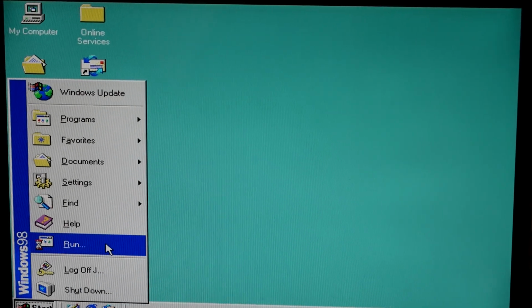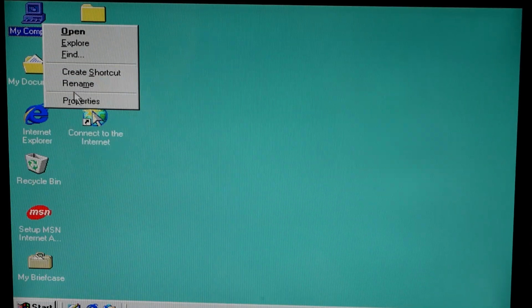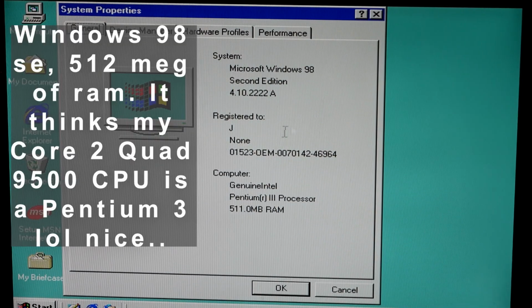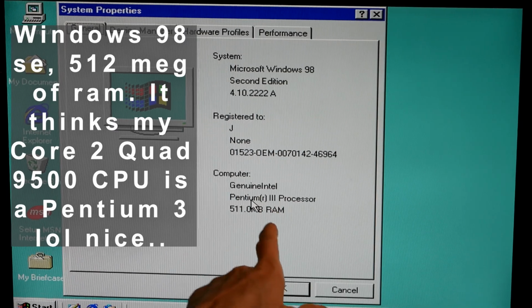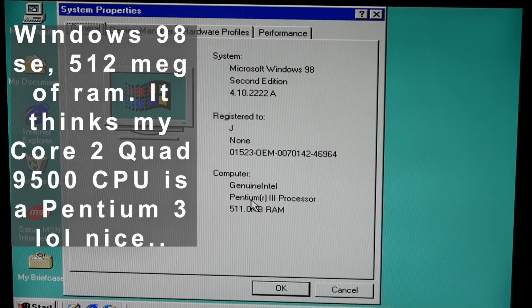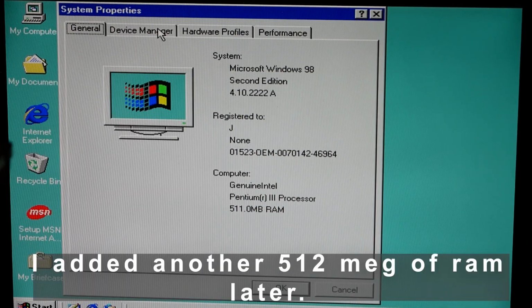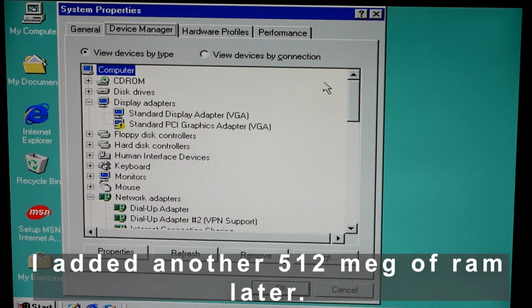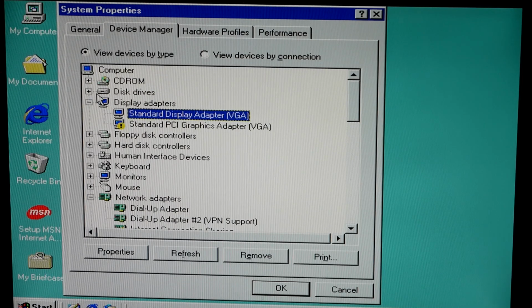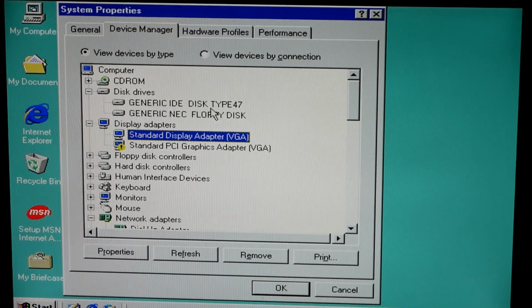Let's go and see what we have as far as 98 Second Edition. It calls it a Pentium 3 processor, even though it's a Core 2 Quad 9500 2.8 gigahertz. This is not as bad as I thought. Standard VGA is installed. Generic type disk.